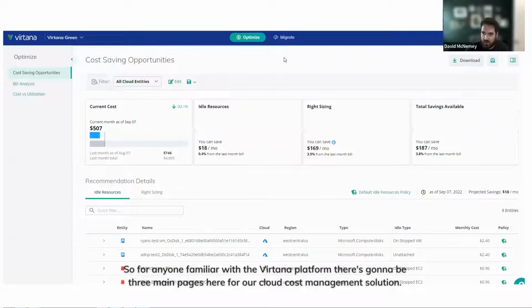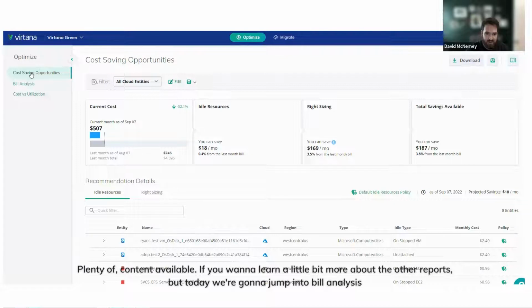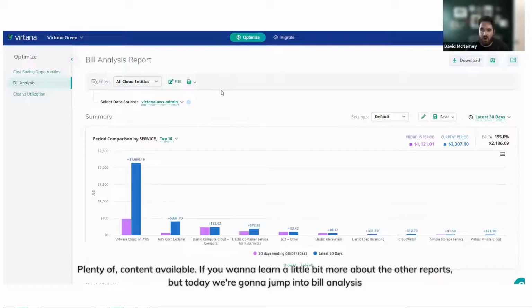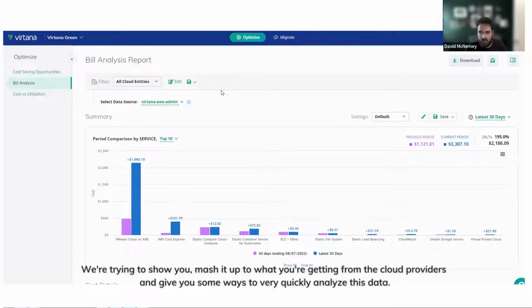So for anyone familiar with the Virtana platform, there's going to be 3 main pages here for our cloud cost management solution. I've got cost savings opportunities, my bill analysis report, and my cost per utilization reports. Plenty of content available if you want to learn a little bit more about the other reports, but today we're going to jump into bill analysis. So what does the bill analysis report do? Here we're looking directly at your cloud bill. We're trying to show you, match it up to what you're getting from the cloud providers and give you some ways to very quickly analyze this data.